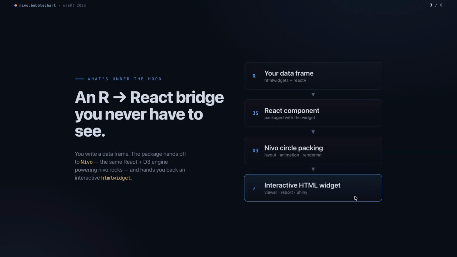You stay in R and get a modern interactive widget. Under the hood, it bridges R and JavaScript with HTML widgets and React R. Rendering is done by Nivo, a battle-tested React Viz library built on D3. You never touch any of this, but you get responsive layout, smooth animation, and production rendering for free.